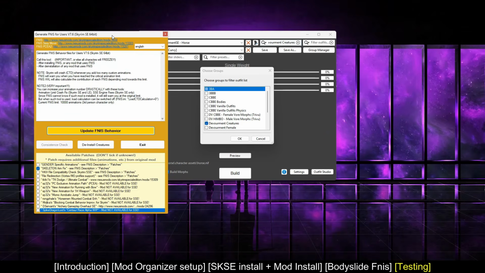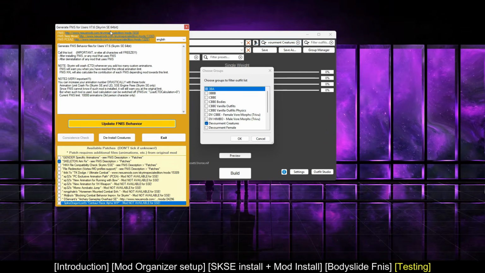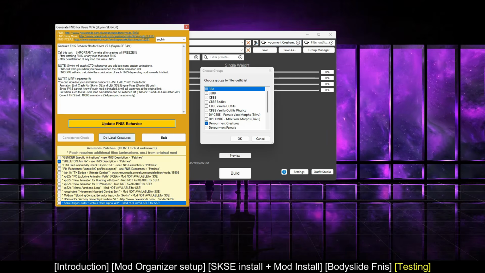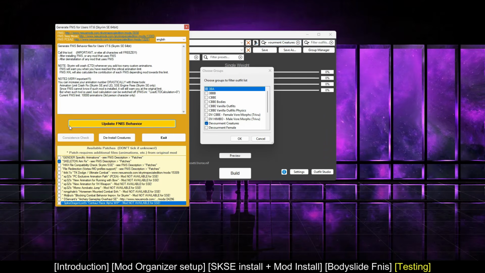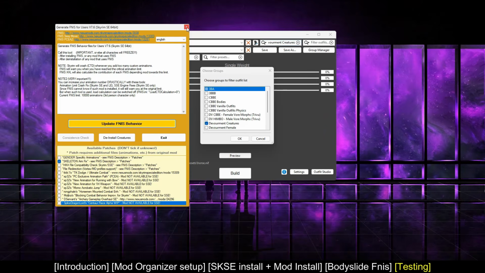Install FNIS Creatures into Mod Organizer or Vortex. Pop up FNIS and you'll see the option for creatures has appeared. You literally just click Update FNIS Behavior. That takes care of that.